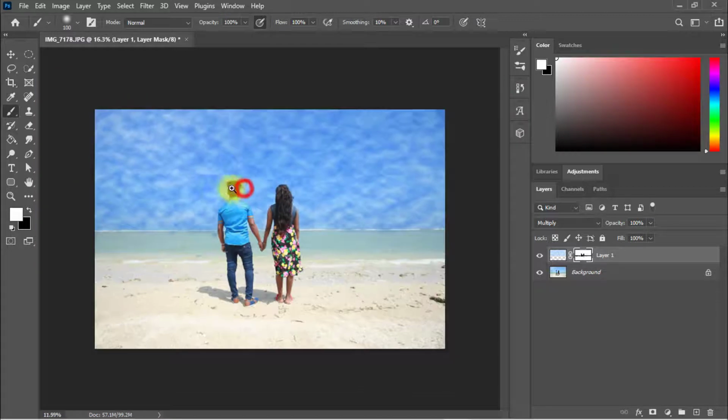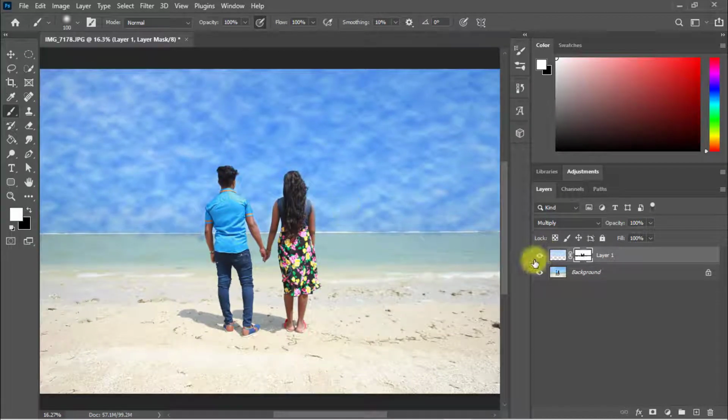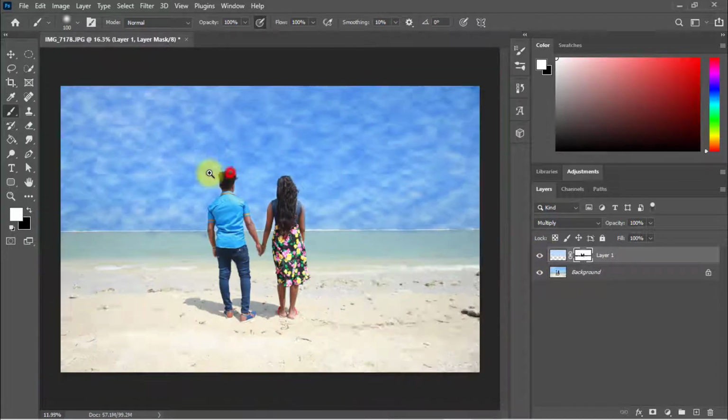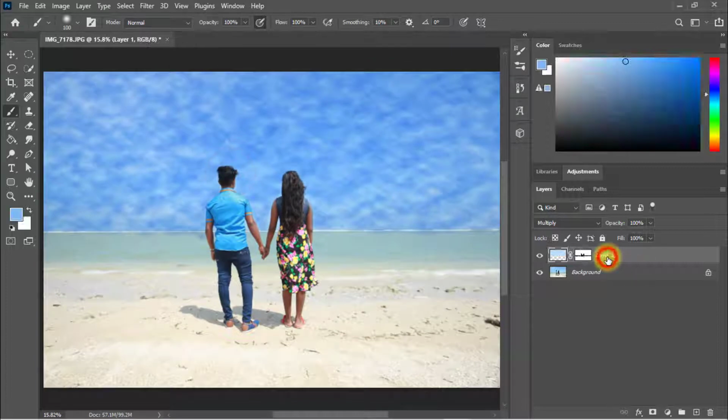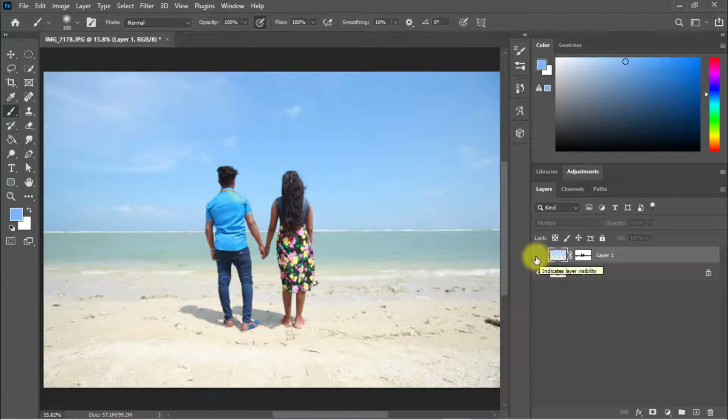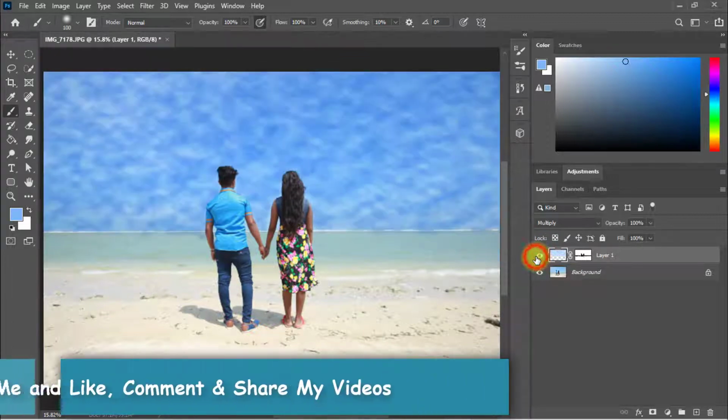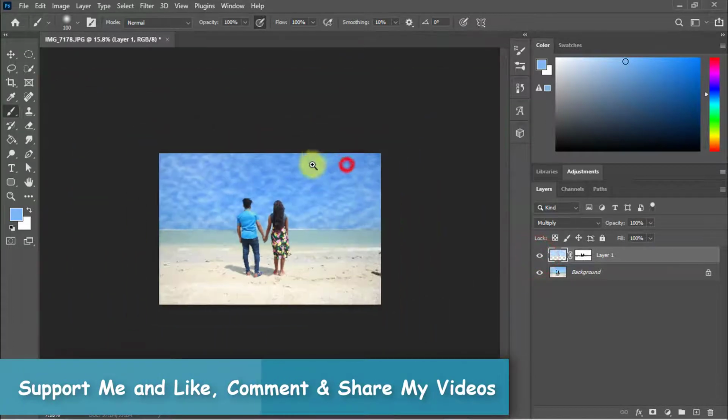Okay, now this image is completed. You can see the image output. See the output of the image. That is the before image and that is the after image.